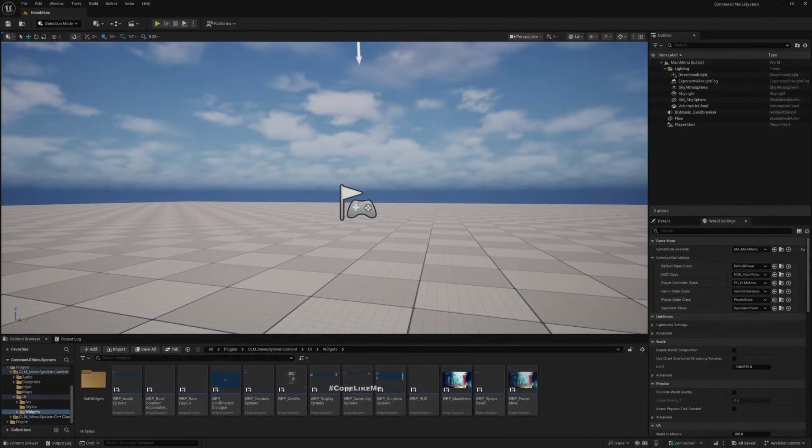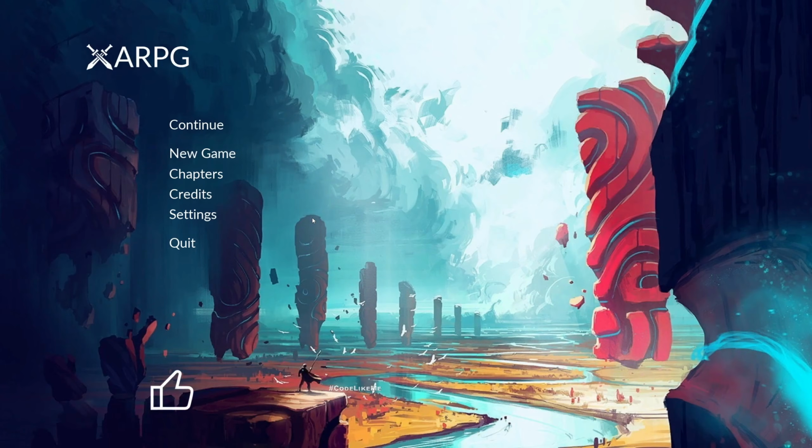Okay, so let me first play, and if I press arrow keys, you see nothing is focused, so nothing is happening. If I click here and press arrow keys, now you see these buttons are actually focusing. I can navigate through buttons, but if I press enter, nothing is happening.